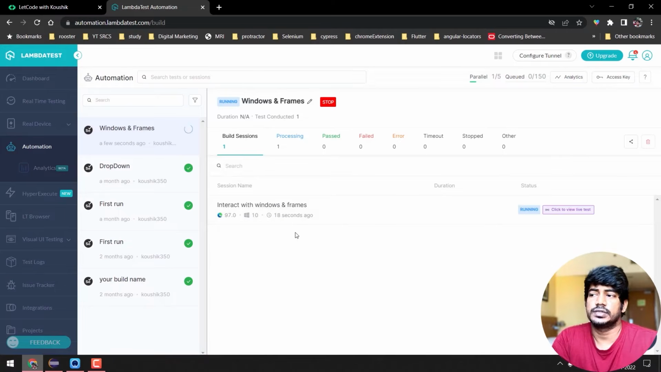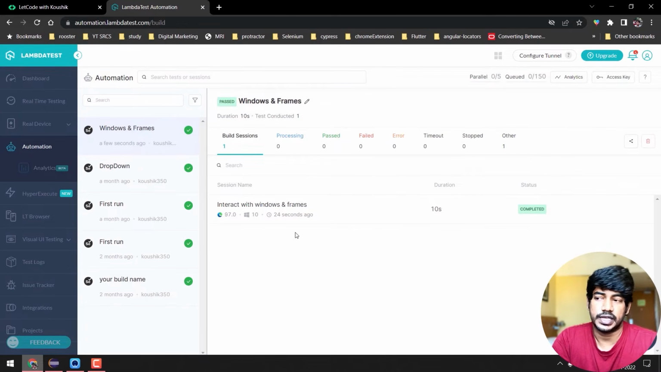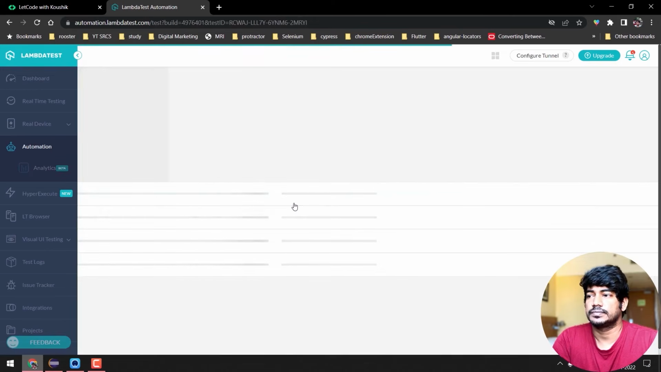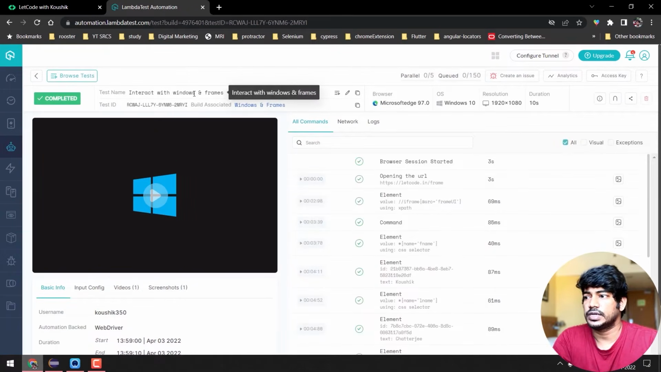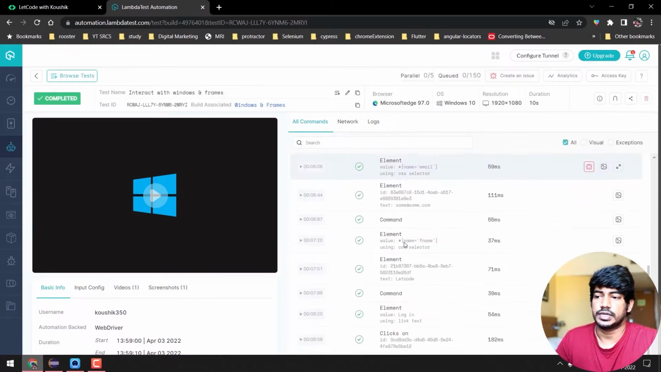We can execute in singular or also in parallel, and also we can do some configurations. So instead of running in the same browser, I can make one test execute in one browser and another test in another browser. We'll see that in detail in the next video. Here let's click on this. It's completed actually. Here you can see both the tests have completed.